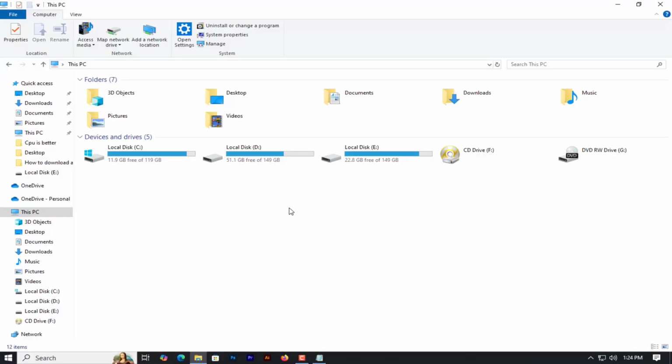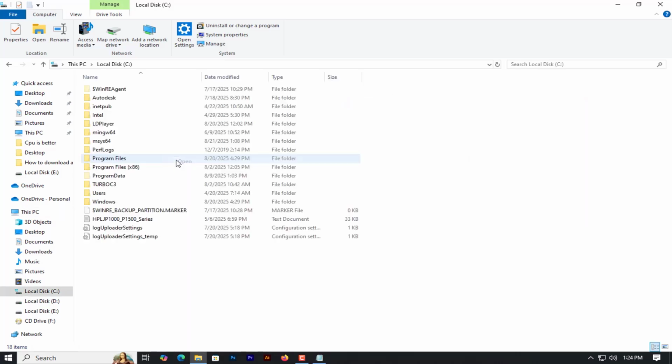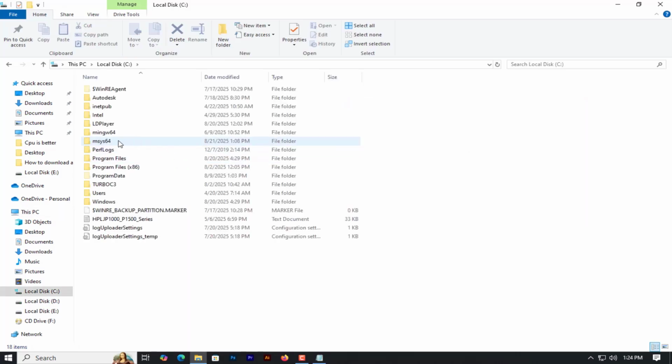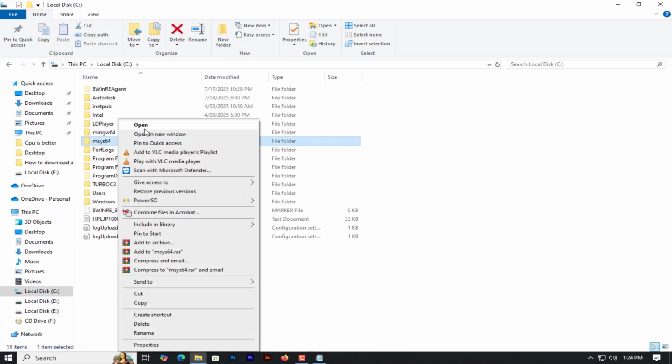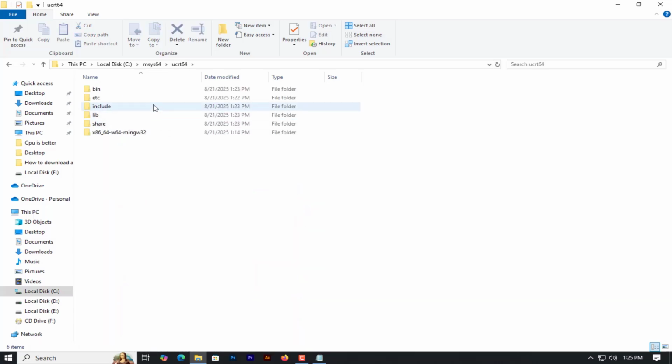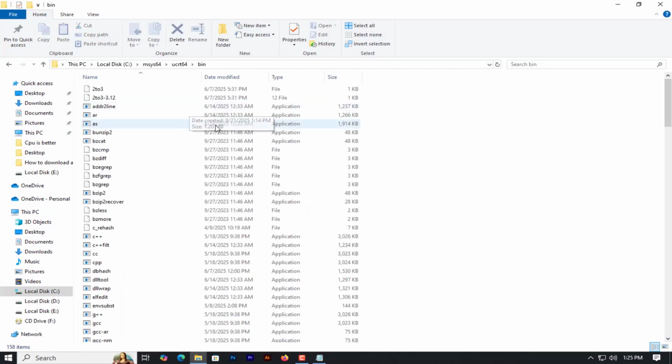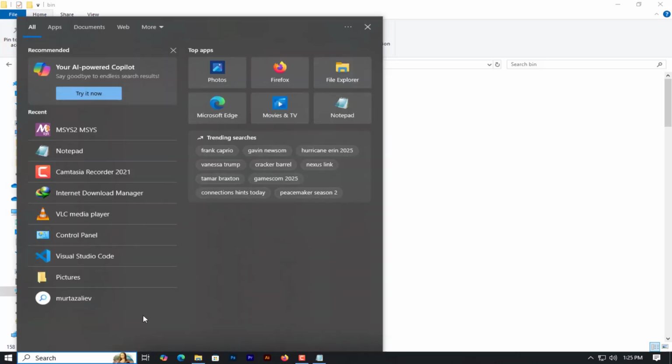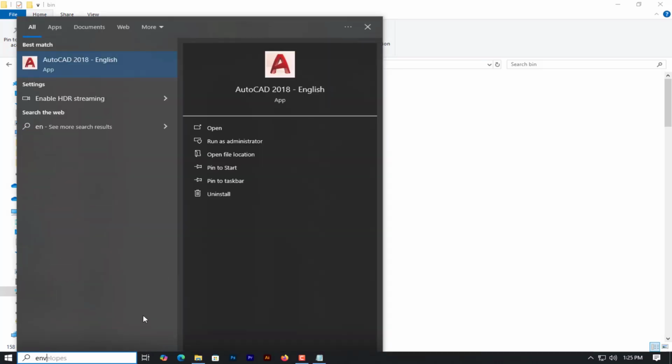Open Windows Explorer and go to the C drive. Open the msys64 folder. Open the ucrt64 folder. Open the bin folder. Now copy the address of this folder. Click on the Windows search bar and search for Edit the system environment variables.